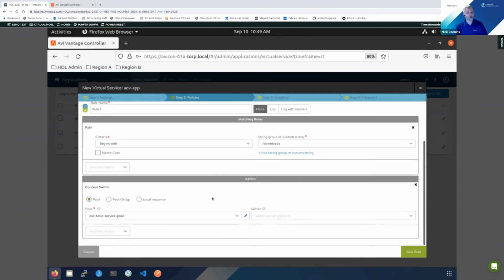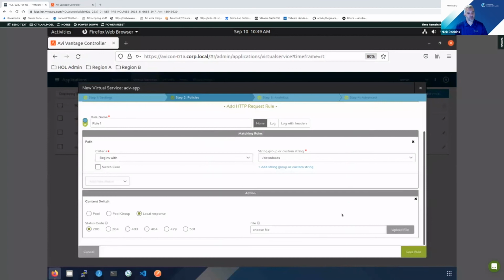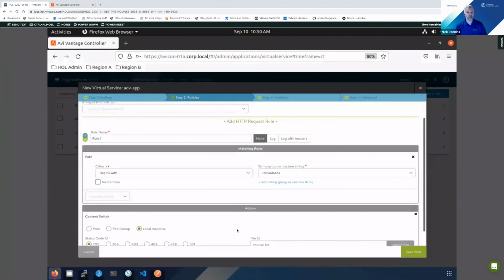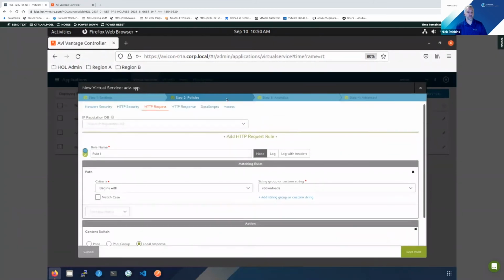If you've worked with load balancers in the past, you're probably familiar with content switch, but if you happen to be a router guy or something, this might be one of your first times you've seen this. You can also do local response, give a response code, upload a static HTML file, and say anytime somebody goes to this particular path, I don't know, it could be a help screen. There are different use cases you could do for this. We can also do a deprecated page, something like that. That would all be done in HTTP request.